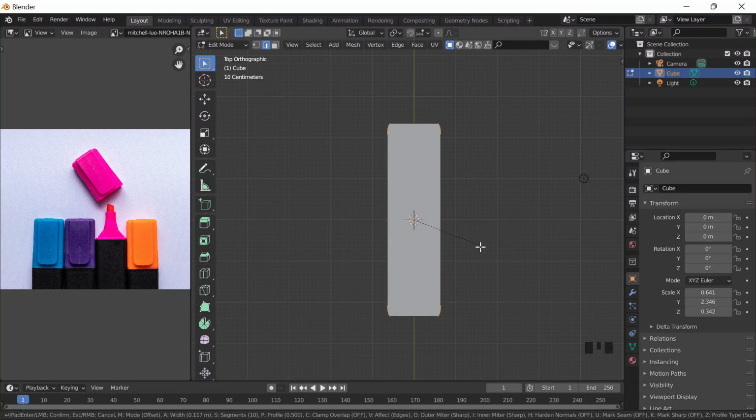So maybe not that round, but it needs to be like round. Maybe not that round. Everything is kind of round. So I don't think this is working out because it looks a little weird.